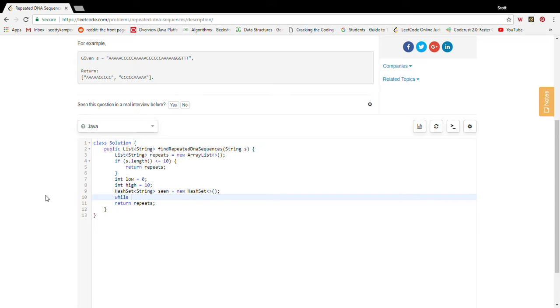Now we're going to loop, while high is less than or equal to s.length. Basically just looping through all the substrings in the string. We're going to pull out a substring of length 10, s.substring from low to high. It's just pulling out a substring of length 10.